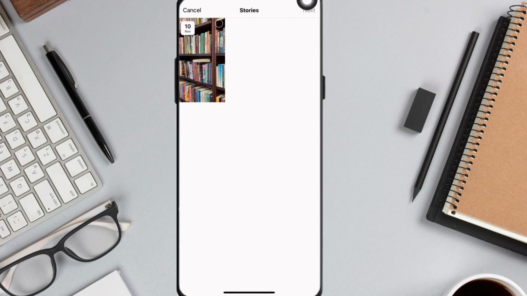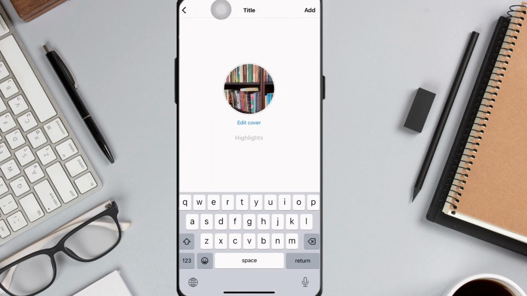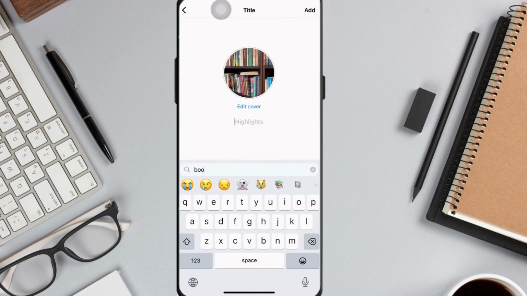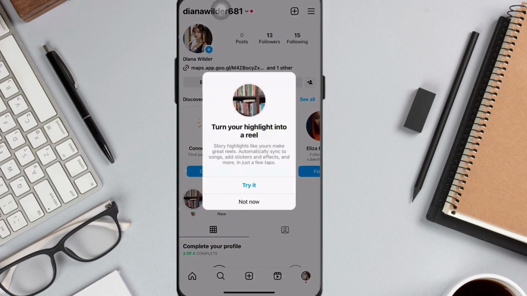Then select the story that you want to add to your highlight. As for my case, I only have one, so I'm adding this one. And then just name your highlight as you want. And once you're done, click Add at the top right corner of your screen.